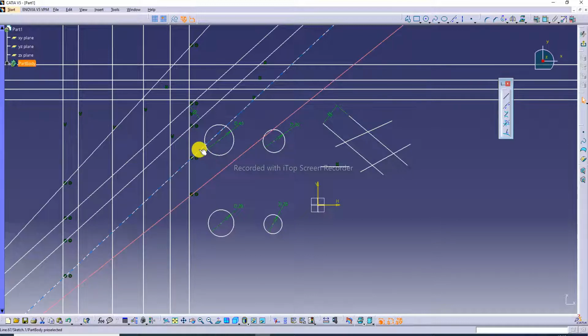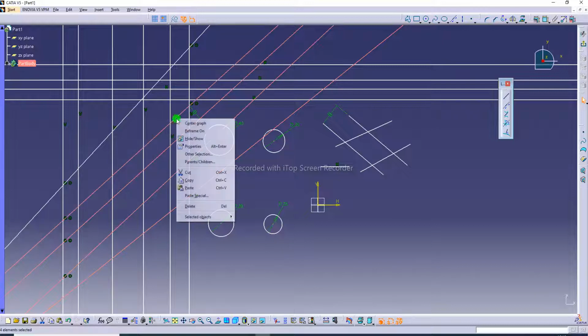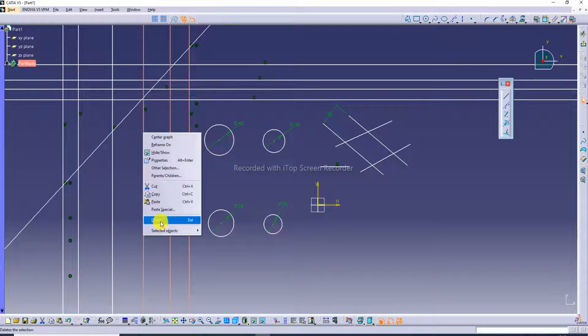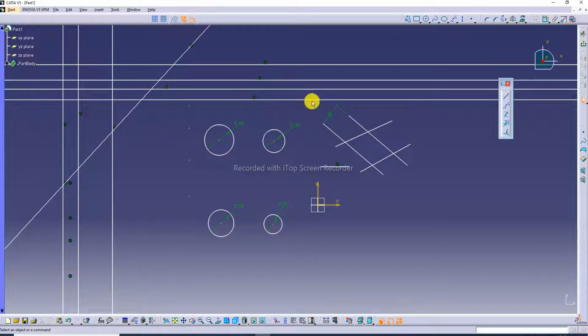Delete this point: click and press Control. This line, select it and right click, and delete. The two lines are deleted again.